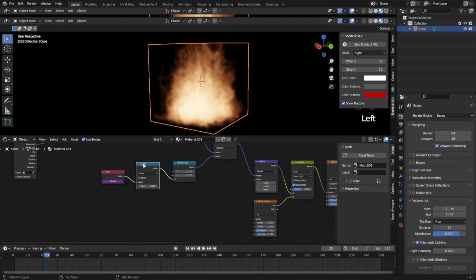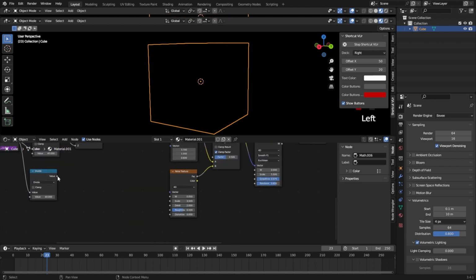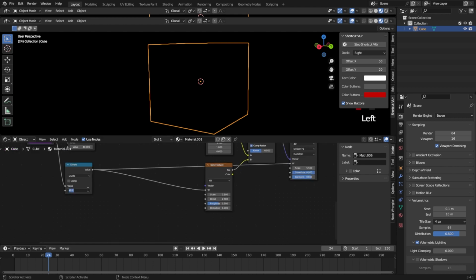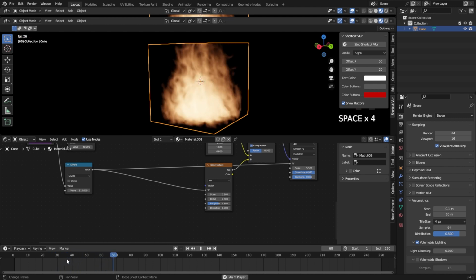So now I also want our noise to be animated, so I just duplicate our divide in here, and now I change our noise to 4D and our Voronoi noise to 4D as well, so I can connect our divide to the W, both of them. So now it's just a matter of adjusting the speeds.